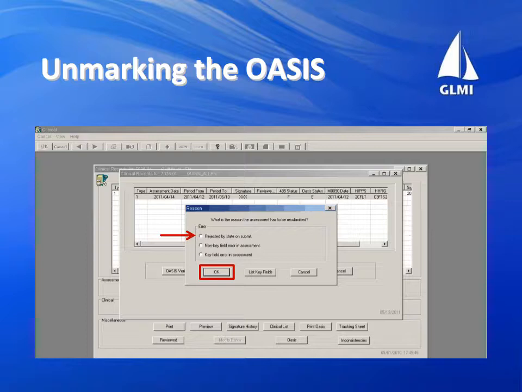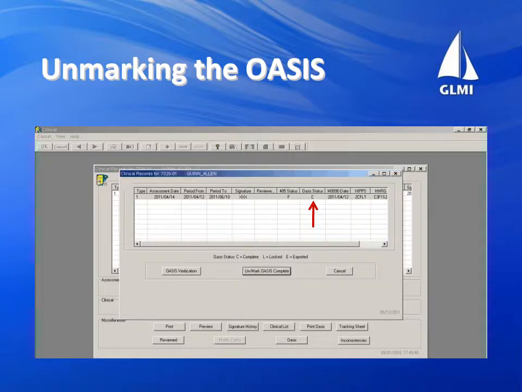You'll need to make any necessary corrections at this time and then recreate and export the new OASIS file. You can see on this screen that the OASIS status has now changed from E for export to C for complete.